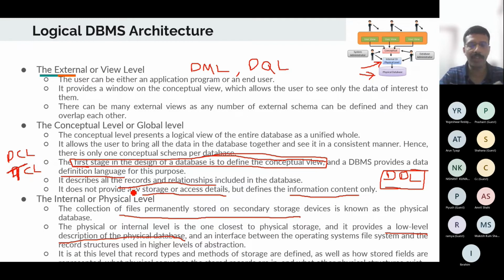So many bytes of data my data is taken. Things like that are what is defined in the physical level, and it is the interface between the operating system file system and our conceptual view. It is at this level that record types and methods of storage are defined, and how the stored files are accessed. I think one line went down. Okay, no issues. I hope this is clear.